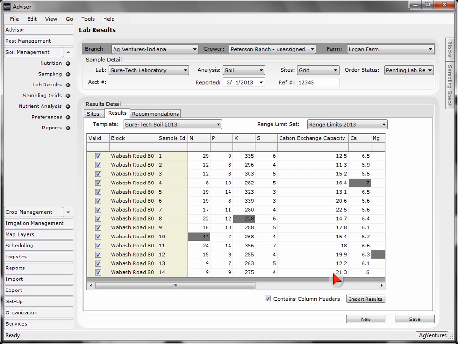If a range limit set was selected, any result not included within the set range will be highlighted. By default, each box under the Valid column is checked. To exclude the results for a particular site from importing, remove the appropriate check. Select Complete from the Order Status drop-down list. When complete, the imported lab results can be used to generate map layers. Press the Save button to complete the lab result import process.